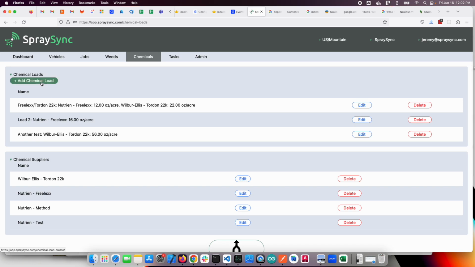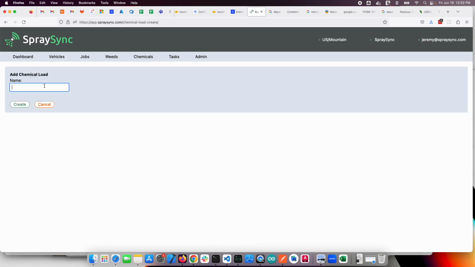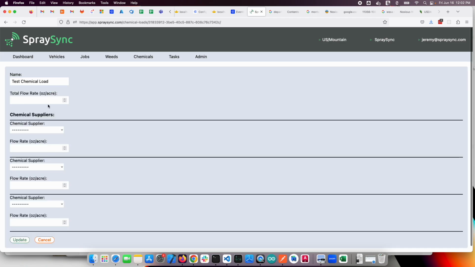So, if I want to do a new one, I can test, create. This total flow rate is kind of designed to be your total mix. So this is like with the water and the chemical, what's your overall mix? It's probably more on the order of gallons per acre, but it's in ounces per acre for this entry. So I'm just going to type some relatively large number.